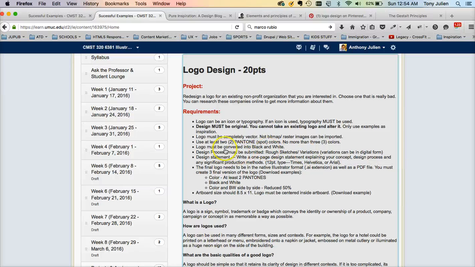Your logo must be converted into black and white, and you should submit your rough sketches and variations with the project. So don't just send me the logo in Illustrator. You have to create it in black and white. You have to create it as a PDF, and I also want to see your sketches. Right? Design a 1-page designer statement as to why you used the logo, what your concept is.